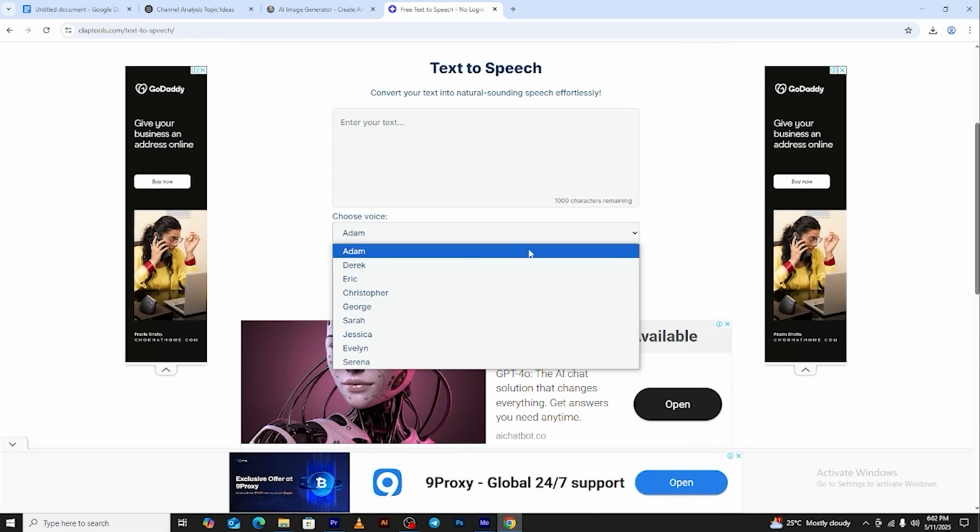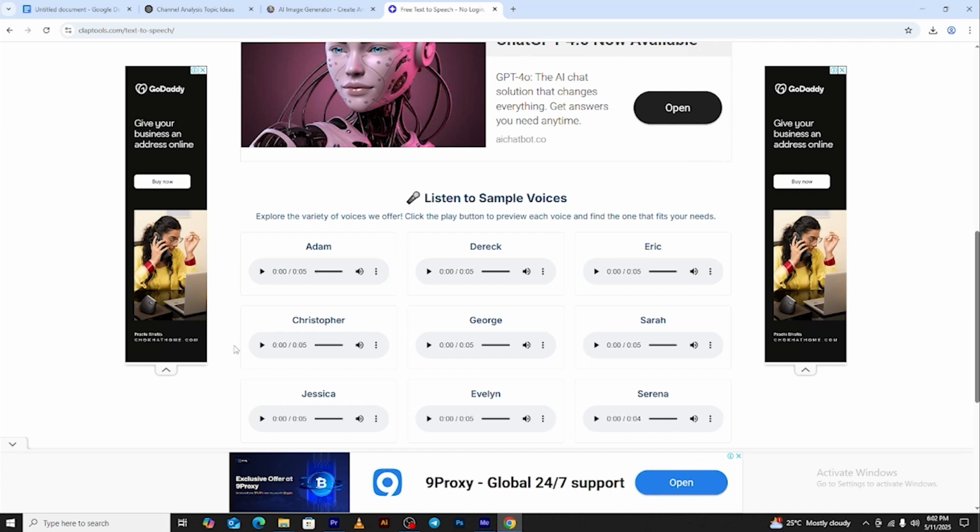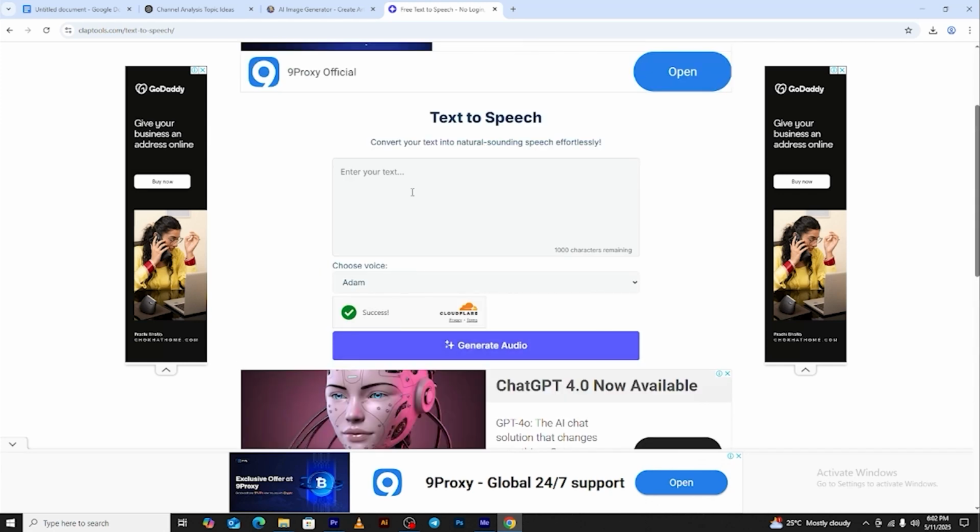You are going to see voice options about 9. You can come down over here and preview the voices so you can make your choice. Now, from what we can see, it's already showing success. And keep in mind that you can only generate 1,000 characters at a time.